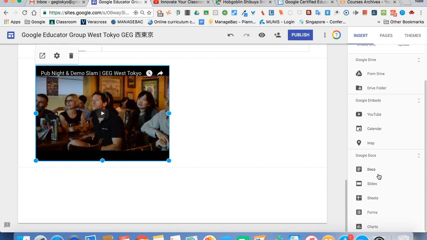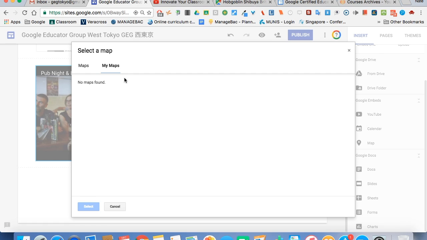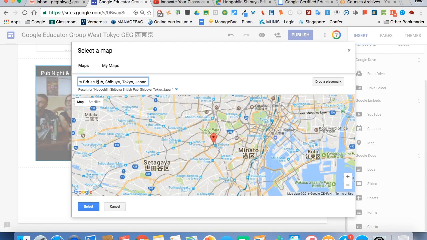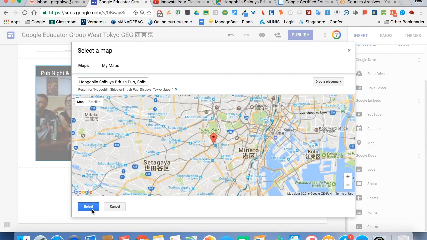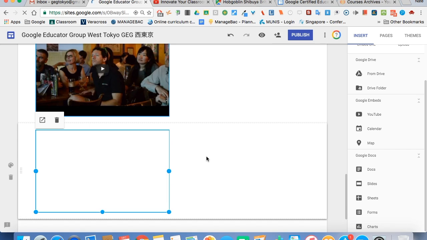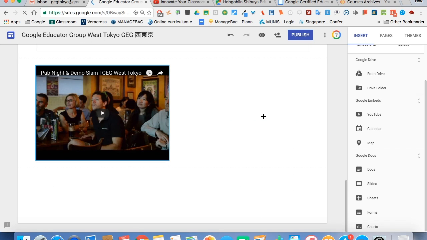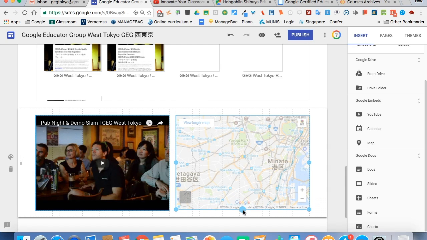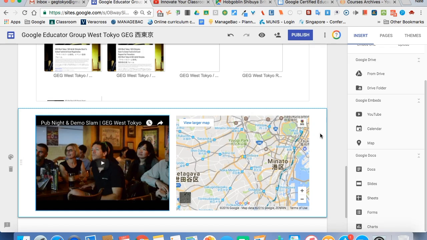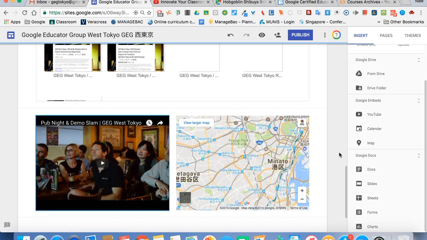Let's say I want to put a map in showing where these events are happening. I would just click on map, and here's one. If you have your own maps made, you can do that, or you can click on my map. So here's where we have our events. This venue is starred in this account, so you're going to notice a little star when we select it and put it in there. I should be able to drag and drop that up there, as you've just seen. So now I've got my map right next to a video of where these things happen. And of course you can see GEG West Tokyo there, and you can see the little star there, which will show up when we click preview.